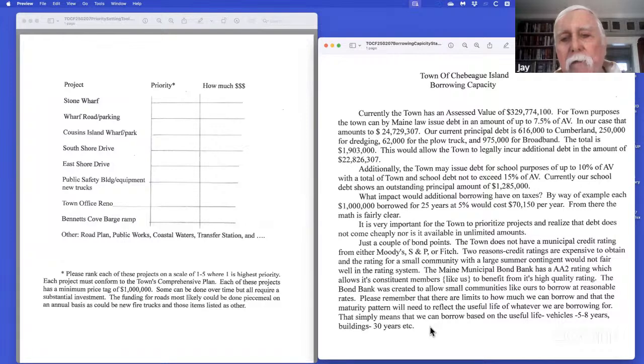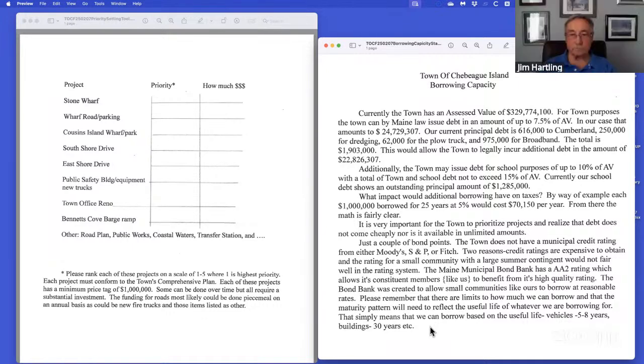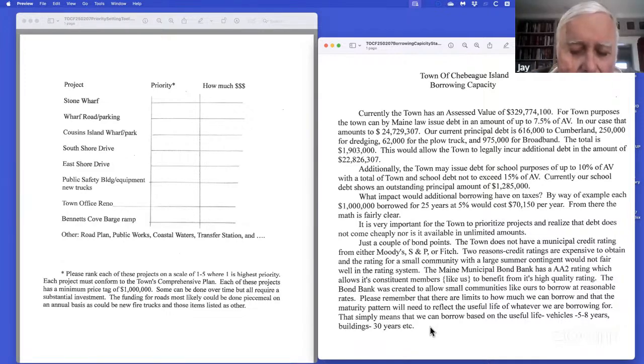But the bottom line on all of this comes down to every $1 million we borrow is going to cost us about $70,000 a year. So if we want to spend $5 million on Stone Wharf, that's $350,000 of additional cost to the budget every year. Those are the things that we need to keep in the back of our mind. The state of Maine would allow us, at this point, to borrow up to another almost 23 million legally, but I think you'd see people moving off the island quickly for the tax bill that was going to generate. So those are issues that we have to be aware of as we've been talking.